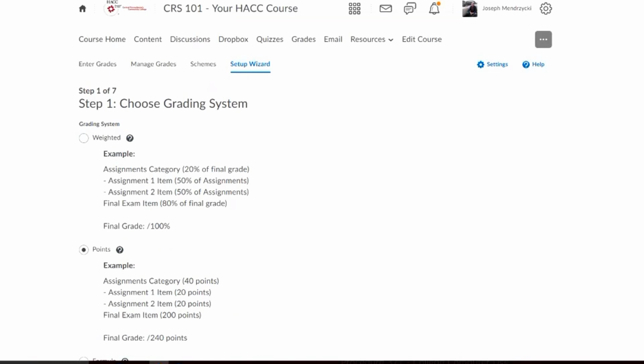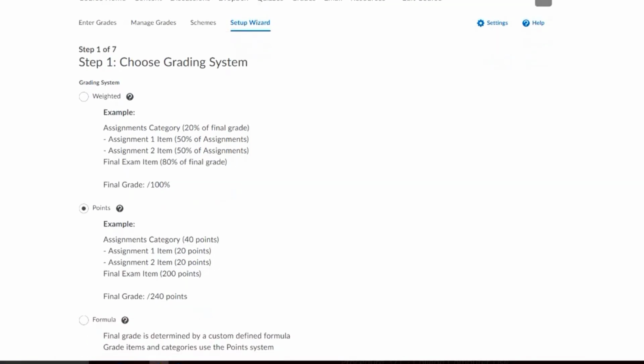All right, you'll see that there are 7 steps in this process, and I'll walk you through each of them. You're going to set up grade books that are custom tailored for your class, your needs, and your students, but I'll give you an example of the most standard approach. The first section will be the grading system.